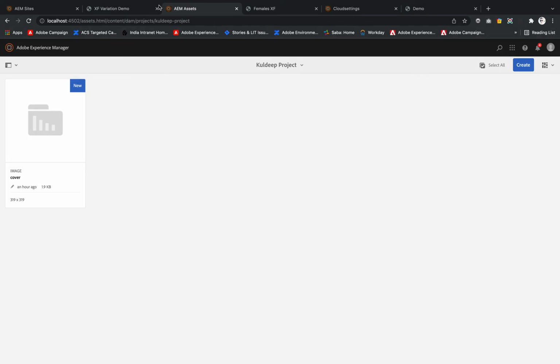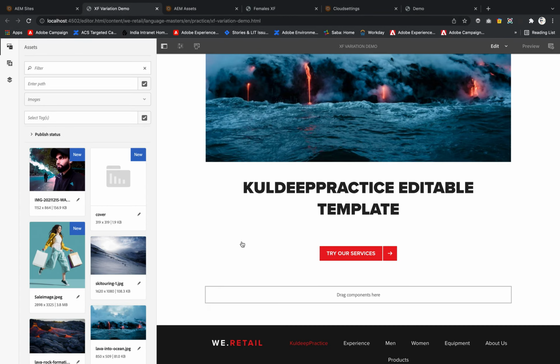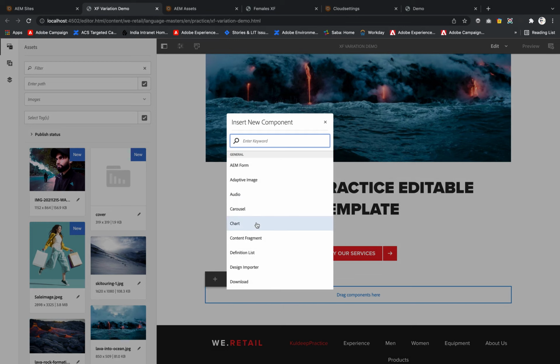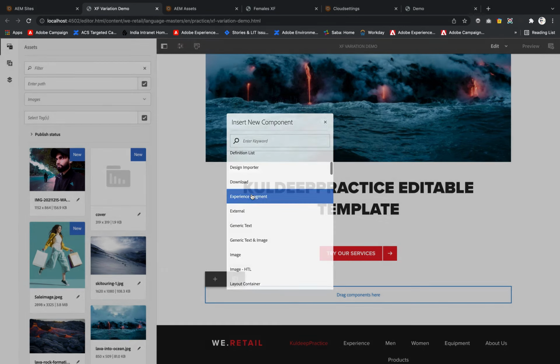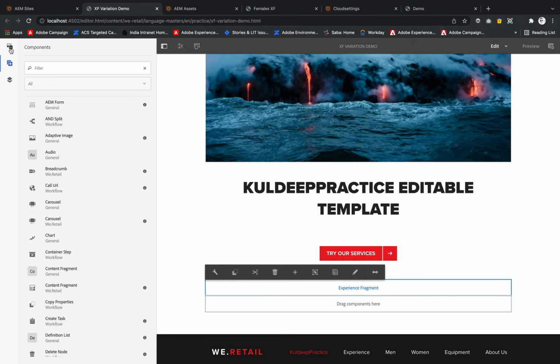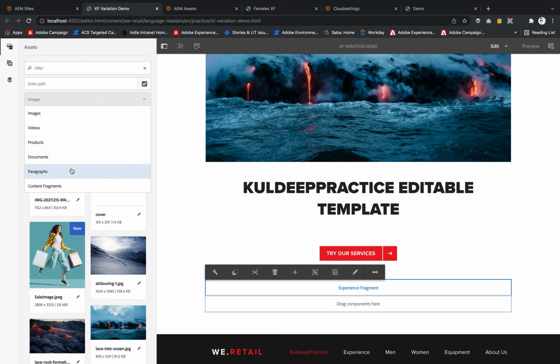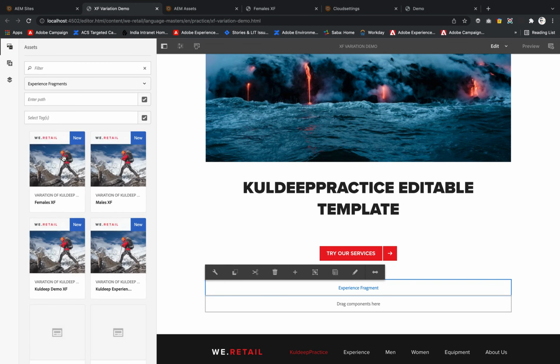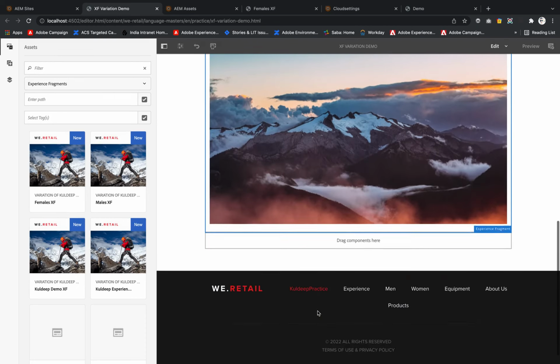It's quite simple, right? Now we are at our page. Now we are going to add an experience fragment here, and inside the experience fragment just go to your assets, components, filters, and let's move back to the assets. Inside that I select my experience fragment. So the default variation is this one, so I will select the default one, that is this one.